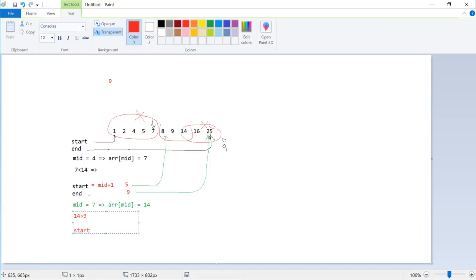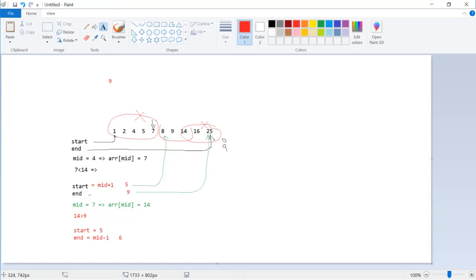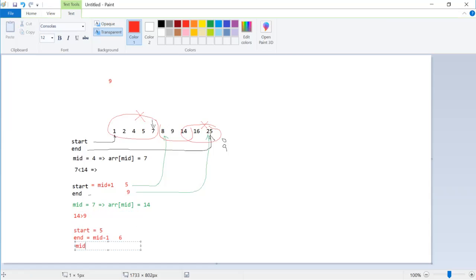Instead, start will remain the same, and end will become mid minus 1, which will become 7 minus 1 is 6, right? Then the next round of mid equals 5.